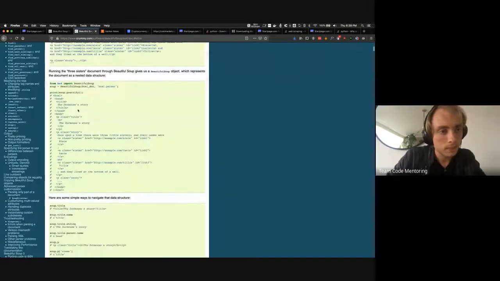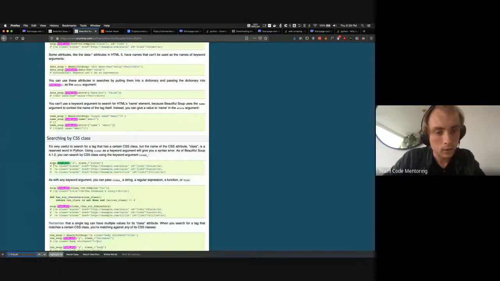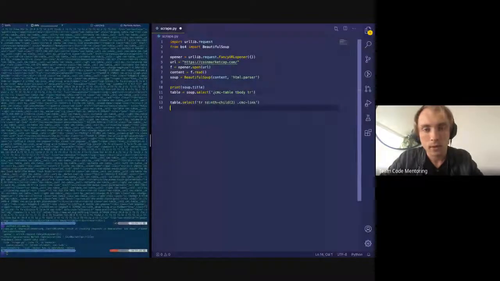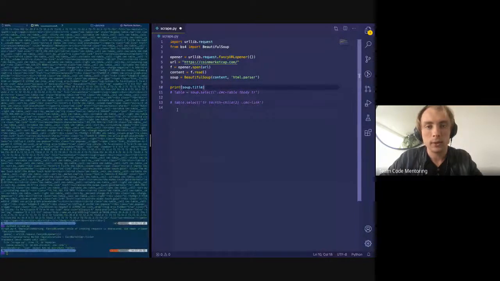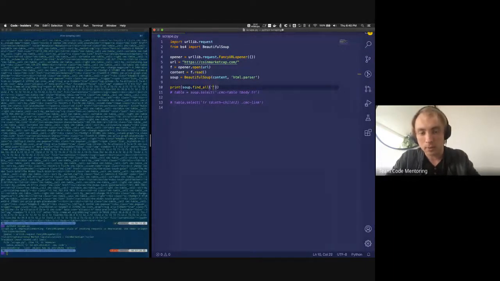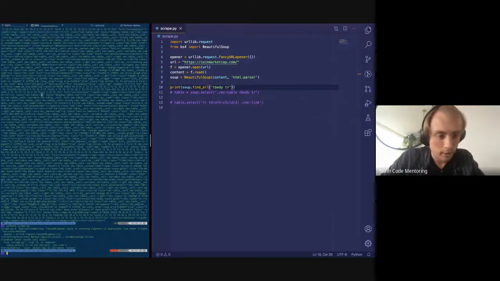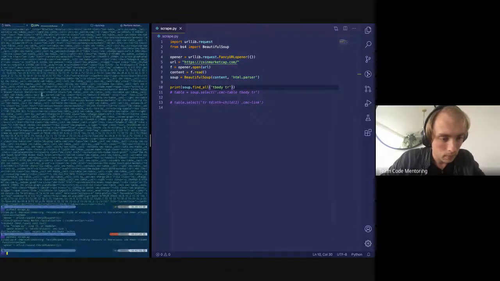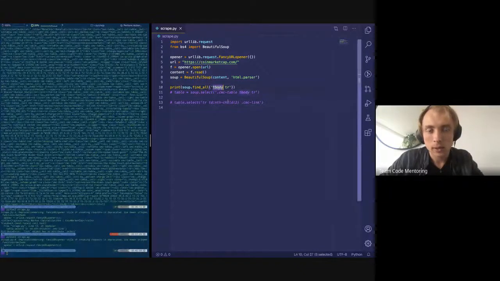Okay, well, find all. Hopefully we can get this to work. Let's just see. If we do instead of this, we'll do print soup.find all. And we'll go, hopefully it supports nested. So tr body. No. That's very annoying.